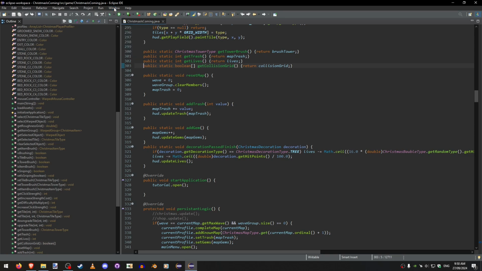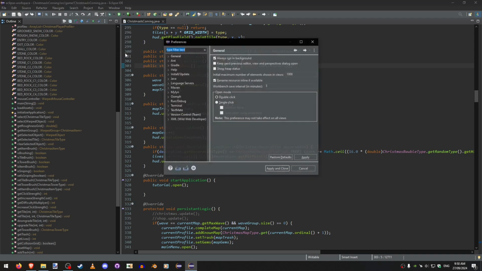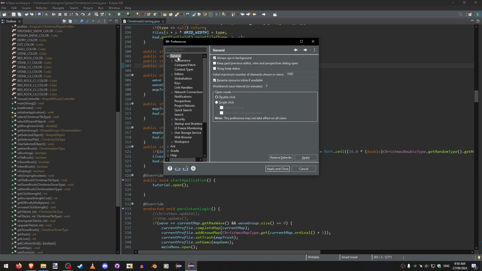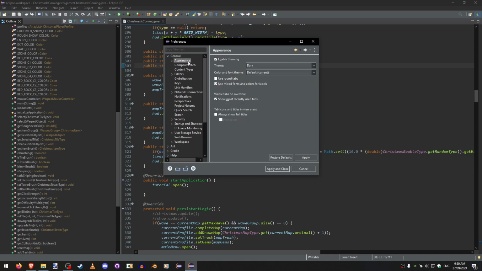Click on Window here, go to Preferences, then come to General, and go to Appearance, and then here you can change the theme. I personally think the dark theme is much easier on the eyes. It's a lot less stressful than looking at white all day. So I'll be using the dark theme. If you want your code to look the same as mine, then just select that, press apply and close.